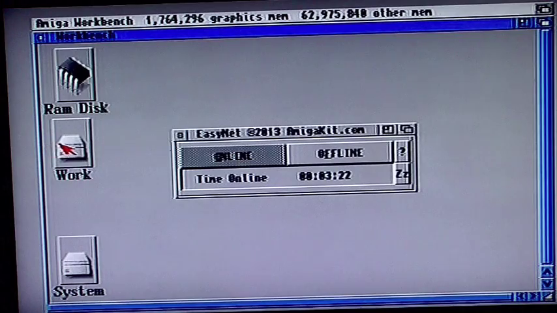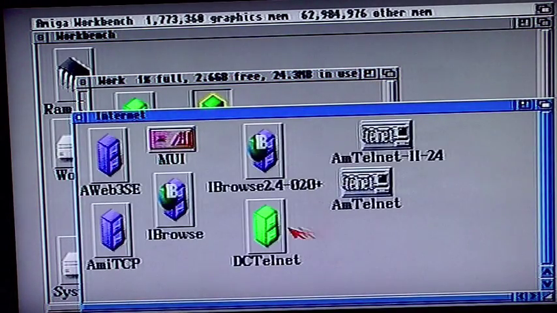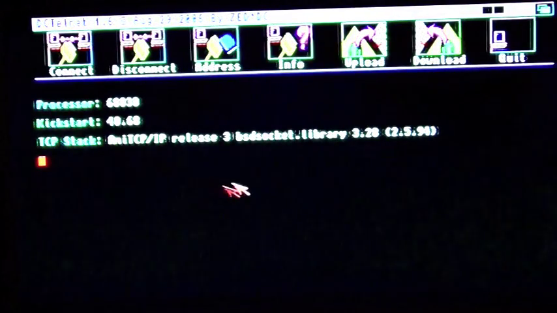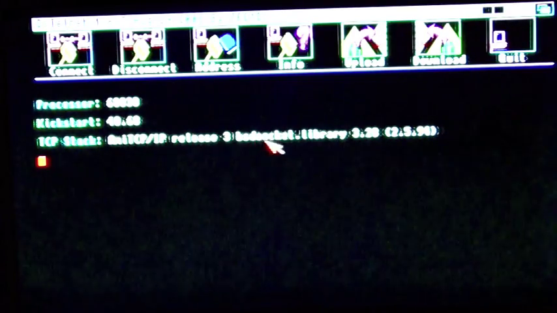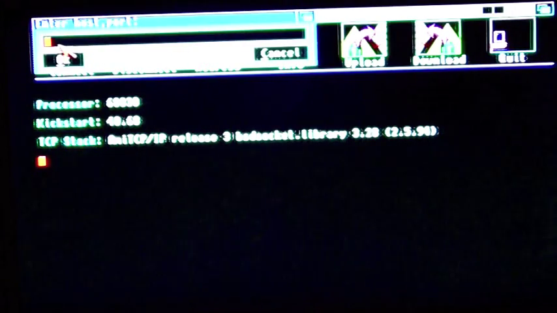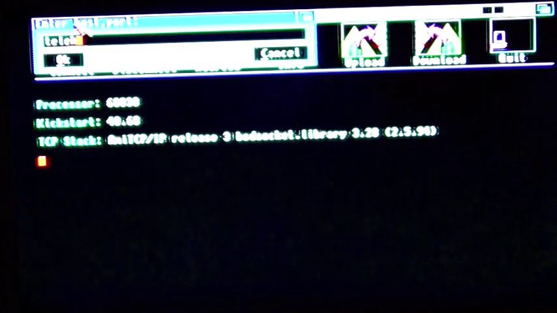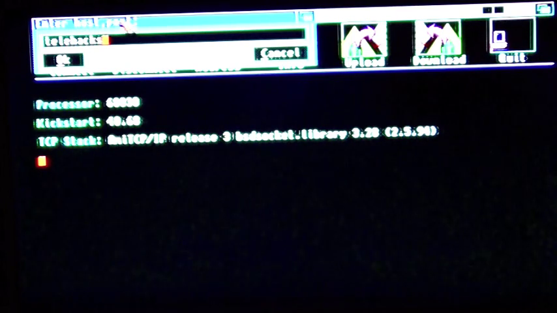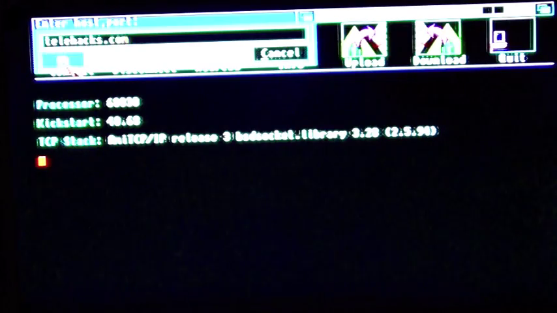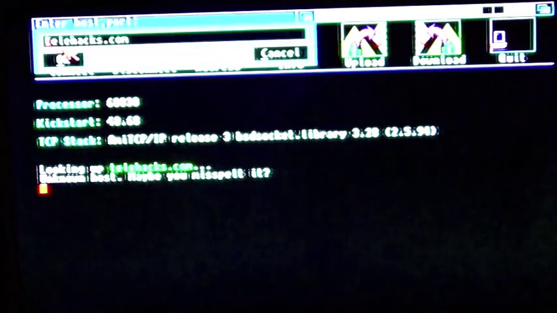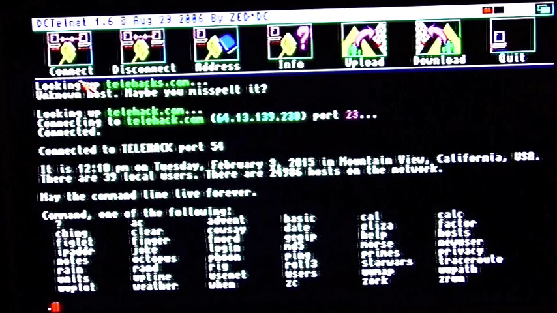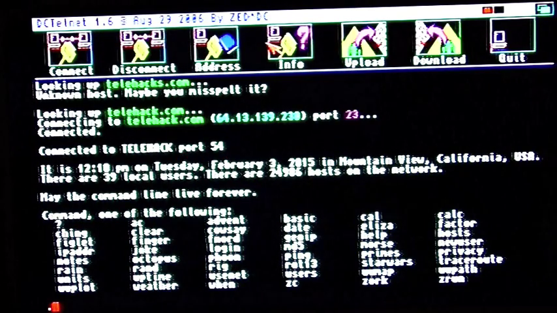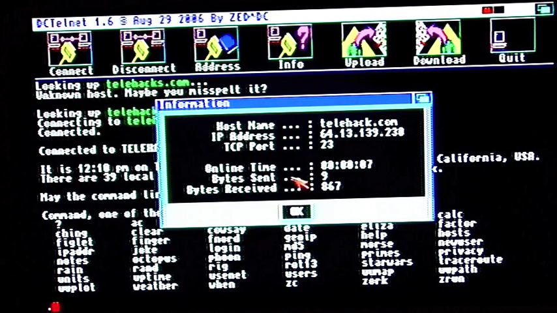So what we're going to look at now is a program called Telnet. So go to the internet, and we'll go to dctelnet, and there we go, it's recognised my processor, Kickstart version, and AmiTCP/IP release 3, it's recognised my TCP/IP stack. So I'm going to push connect, and I'm going to type in telehack. It's hacks.com I think, push OK. No, try telehack.com, there we go. So now it says I'm connected to telehack port 54. Now across here, I can push the info button, it tells me all about it, the IP address, that sort of stuff, and says I've been online for 7 seconds.